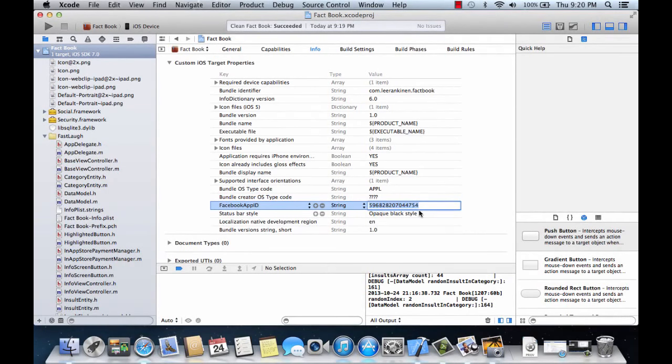So that's it for Facebook, and if you got through this whole process and it works, then congratulations, because this is definitely the hardest part of the whole reskin process for this app at least. So now would be a good time to go up to Product, Clean, and then go ahead and test this on your device. I'm going to do that right now.